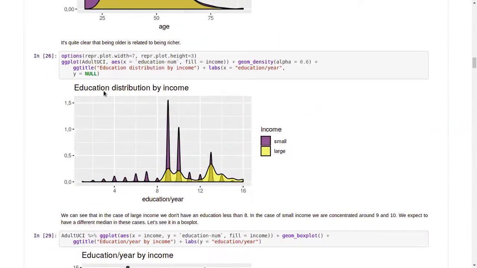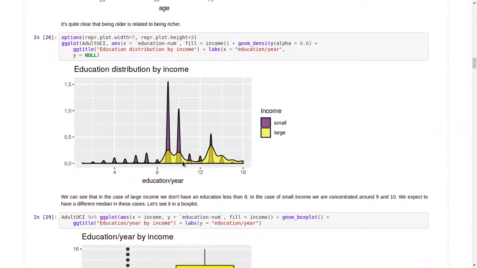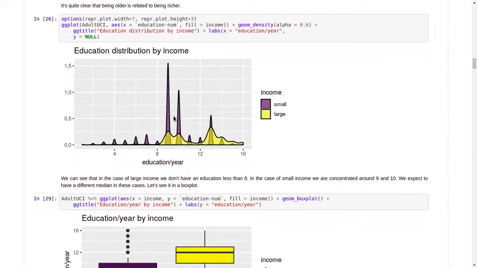Okay, so let's do some other plots. In this case, the number of education years. As you can see, the more you go to the right, the more the educated people will have a larger income. On the contrary, we have a lot of people with a small income. You see these two pink parts of our graph that are related with a small income. So we have a lot of people with small income, but also not a very high education.